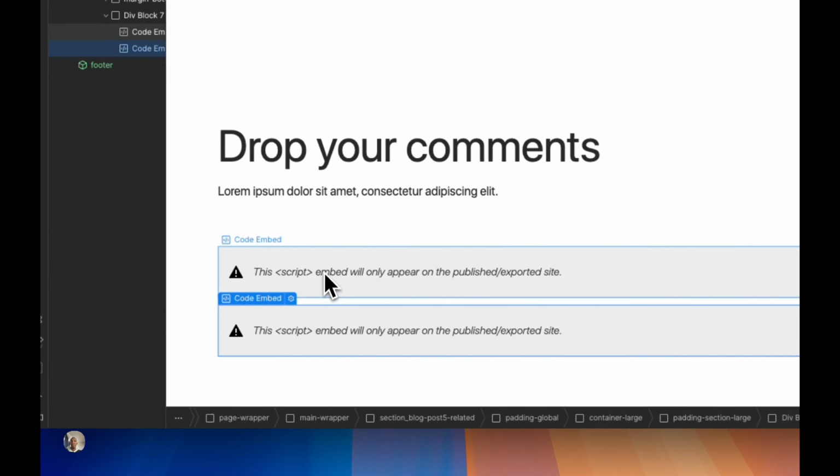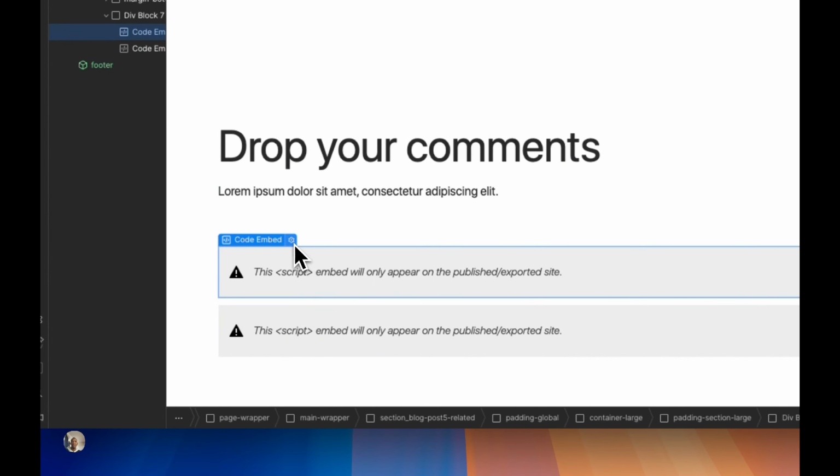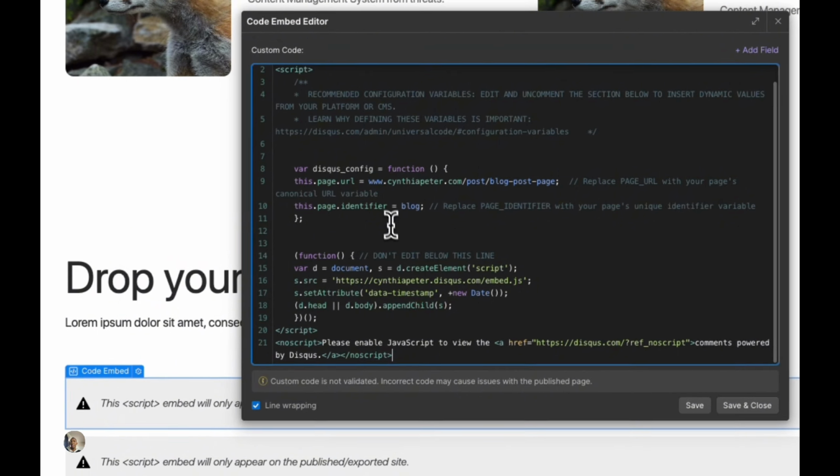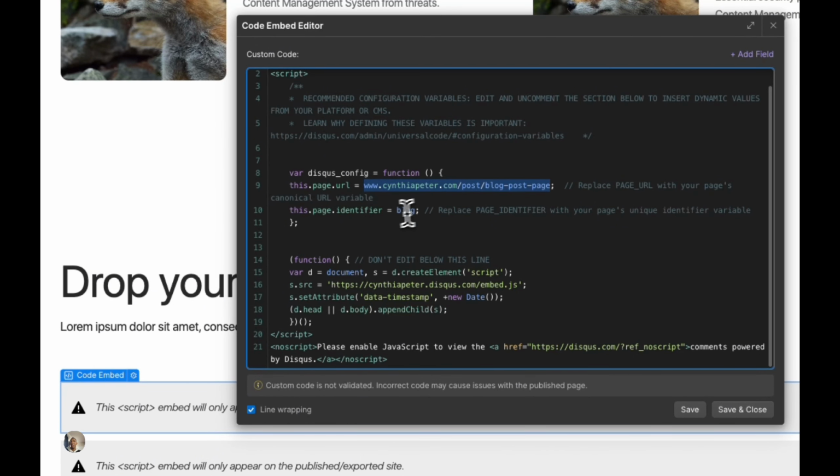So there's no point repeating it twice. So this is the first one I did. It's basically the same thing, this and this.